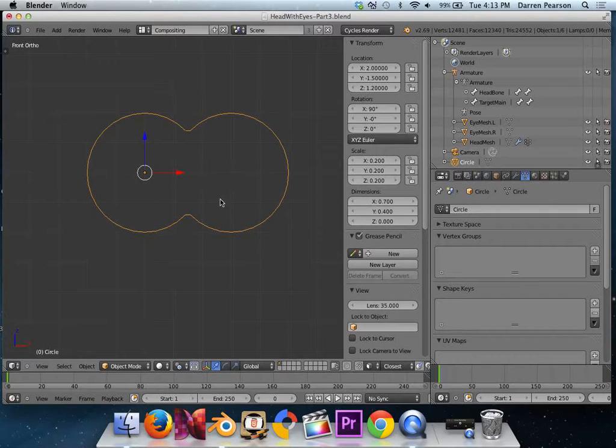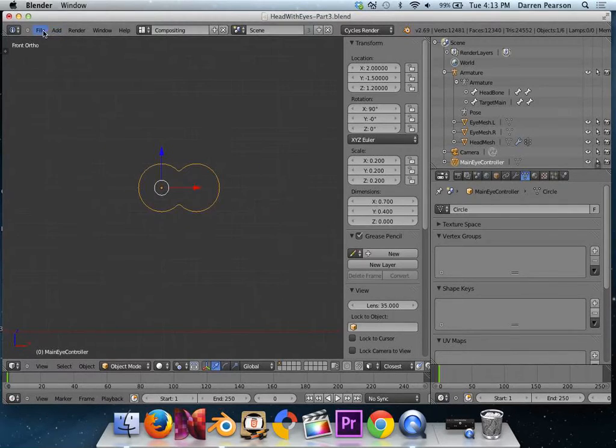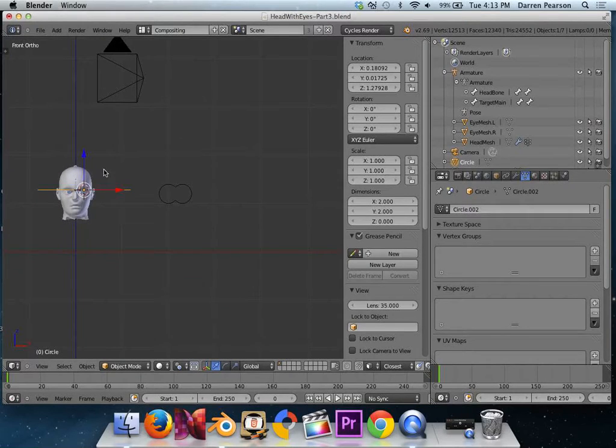We tab back to object mode, and we're going to rename this thing. It's called circle. I'm going to rename it main eye controller, just to try to be descriptive with my names. I'm going to add another circle. Add mesh, another circle. There he is. Rotate him on the x-axis by 90 degrees and scale him down, scale 0.1, enter. So these are going to be for the individual eyes.